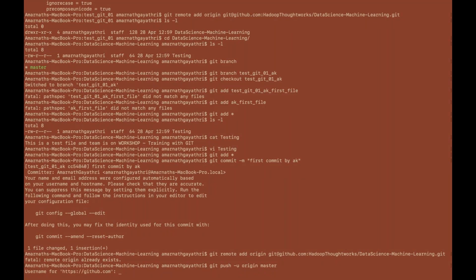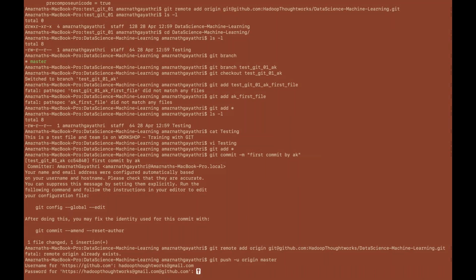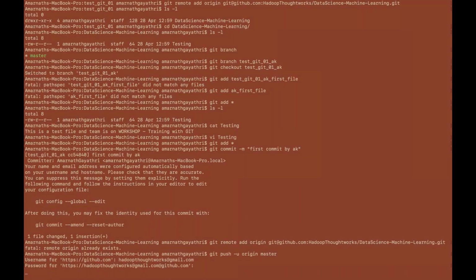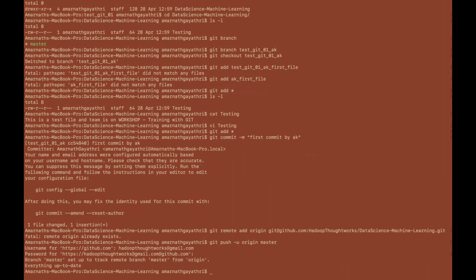Username for GitHub. hadoop.works@gmail.com. Password. Everything is up to date. The branch master is up to date. Master from origin. Can you do the same thing there, please? This one, no need to do it as a first file like this. No need to add it.